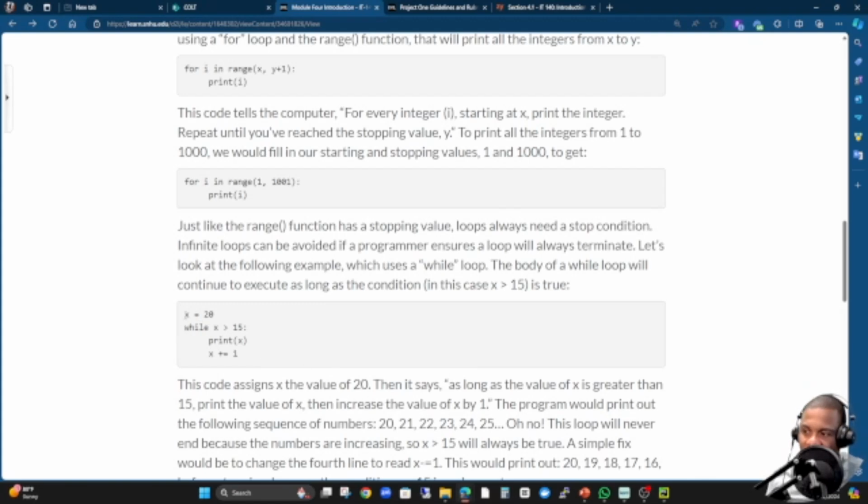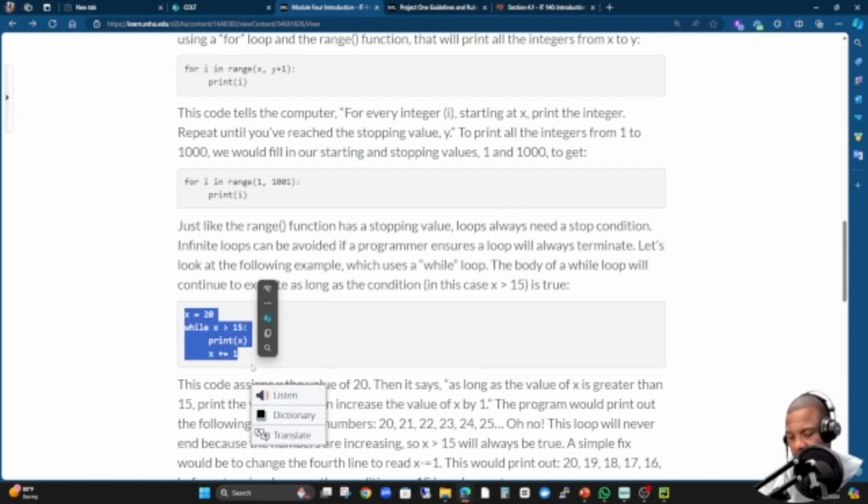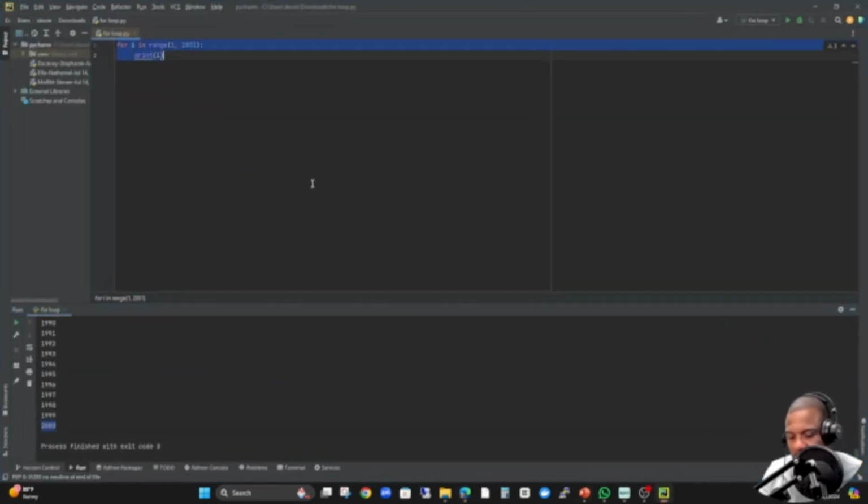The while loop says, okay, the value of x is 20. Remember, x is equal to 20. And then I said, while x is greater than 15, continue printing x and add 1 more to it. So what I'm saying here is, and I'm going to just write it for you, I'm going to copy this and write it in my PyCharm, and I'm going to run it.